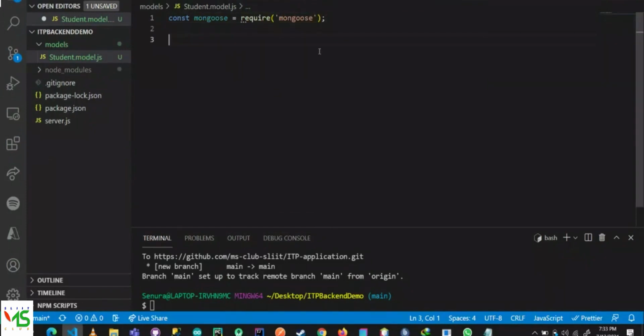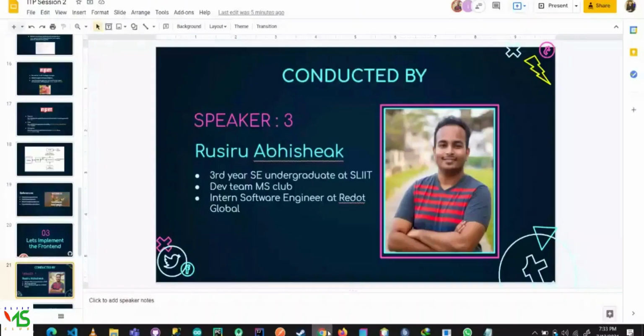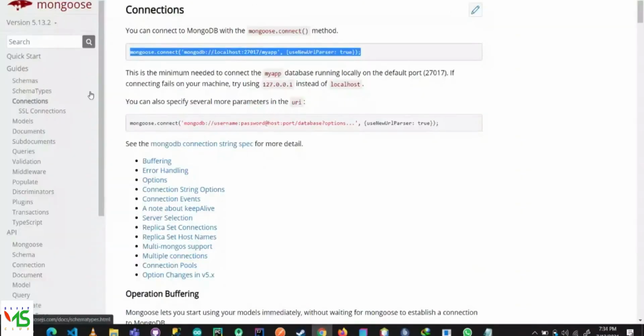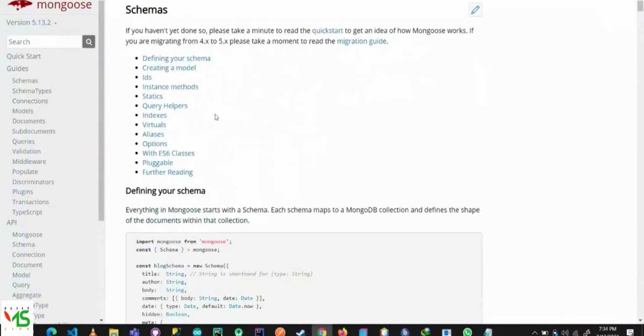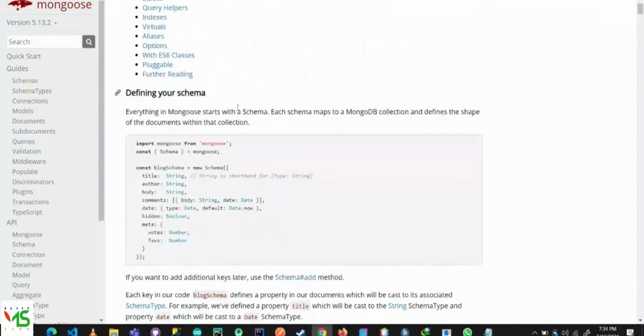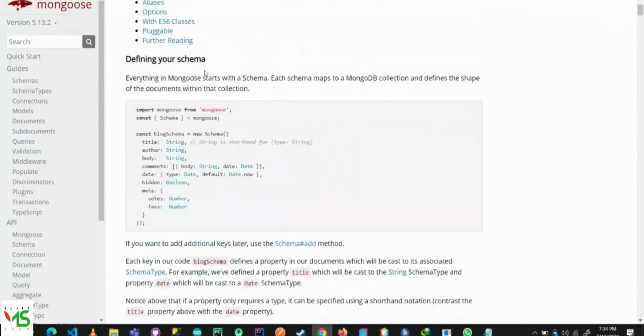Before defining our Mongoose schema, let's move back to the Mongoose documentation. Here you can see under the guides, there is an option called schemas. Under schemas, you can see a topic called defining your schema. Here you can see everything in Mongoose starts with a schema. Each schema maps to a MongoDB collection, and this part is very important, and it defines the shape of the document.